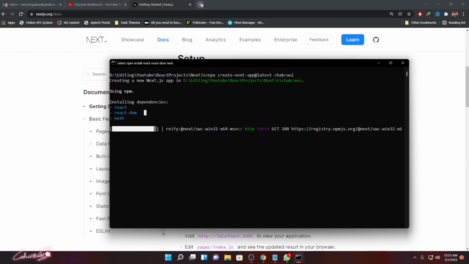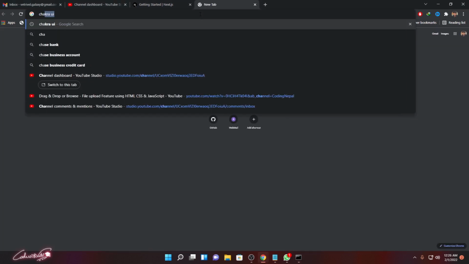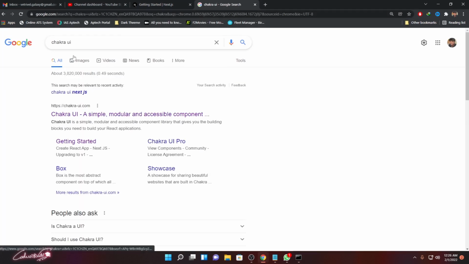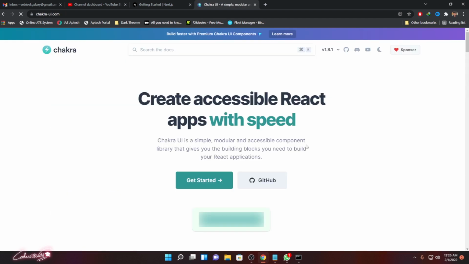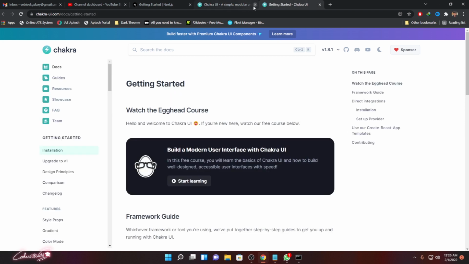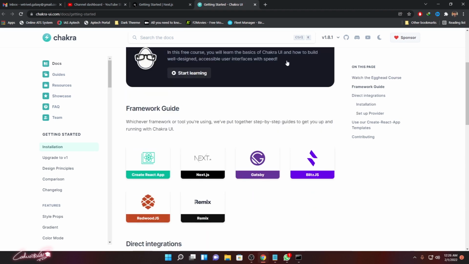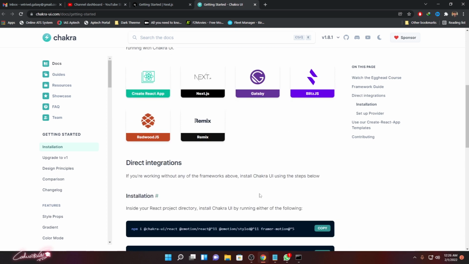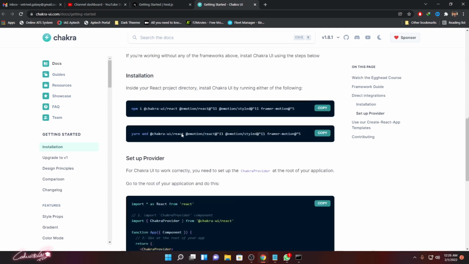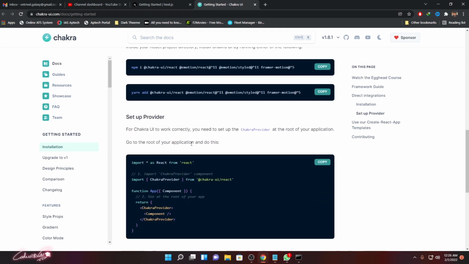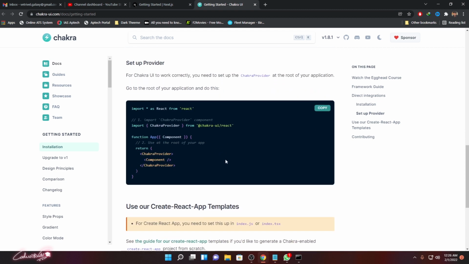In the meanwhile, let's go ahead and open Chakra UI. Search for Chakra UI and open the first official website, just click it and click Get Started. Here you can see the applications it can support. You can see React app, Next.js, Gatsby and a few more. It can support lots of frameworks, and below they have given the installation process, how to install it and how to configure it, all those necessary steps.